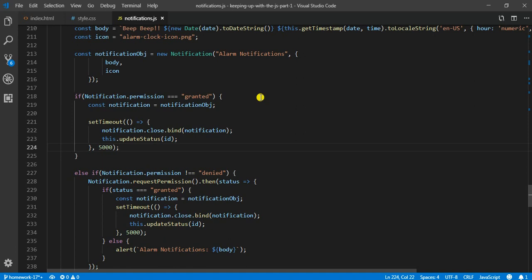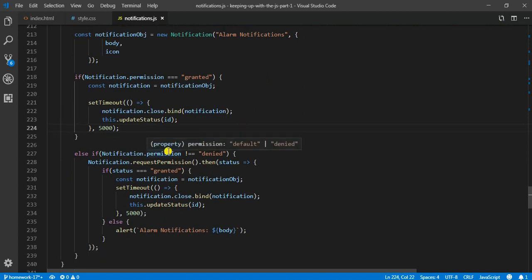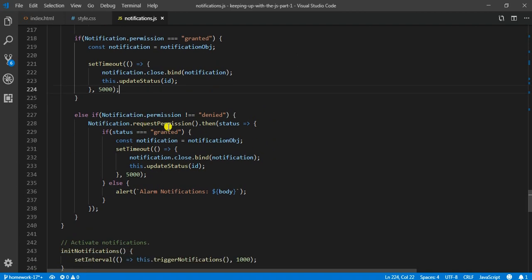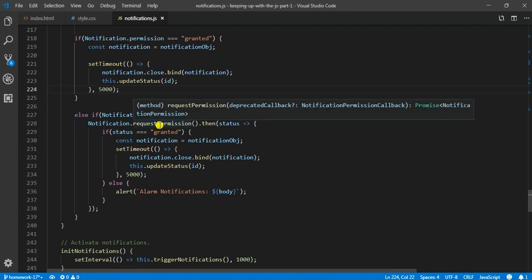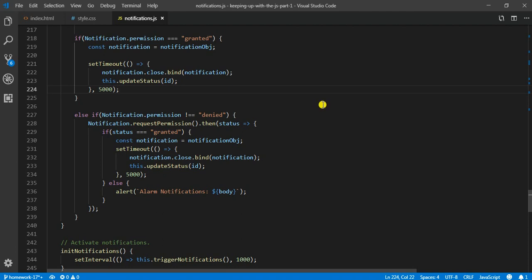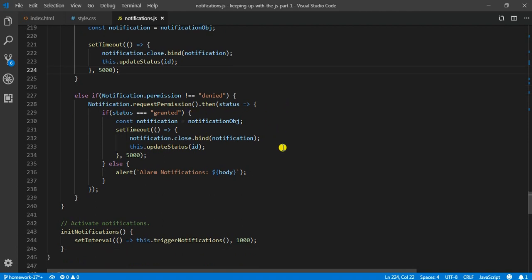If the notification permission is not equal to denied, that means the notification permission is set to default state, then we send a request permission. It returns a promise and we resolve the promise status. If it is granted, then trigger the notification. Else, we display the message using the alert functionality.